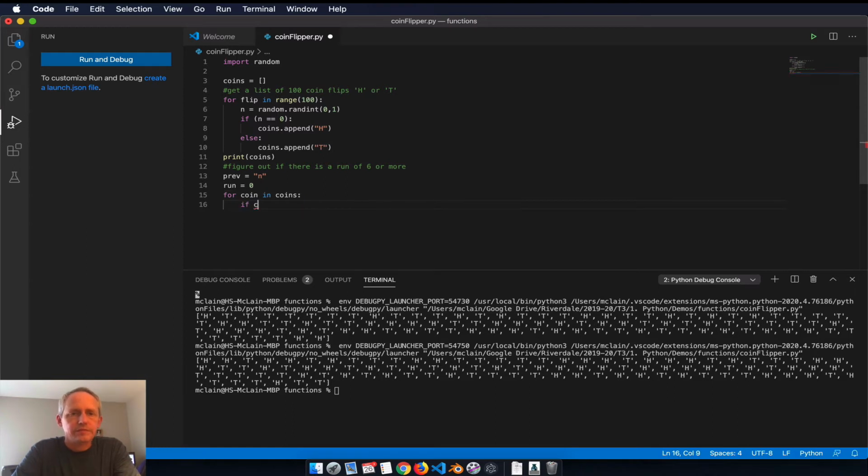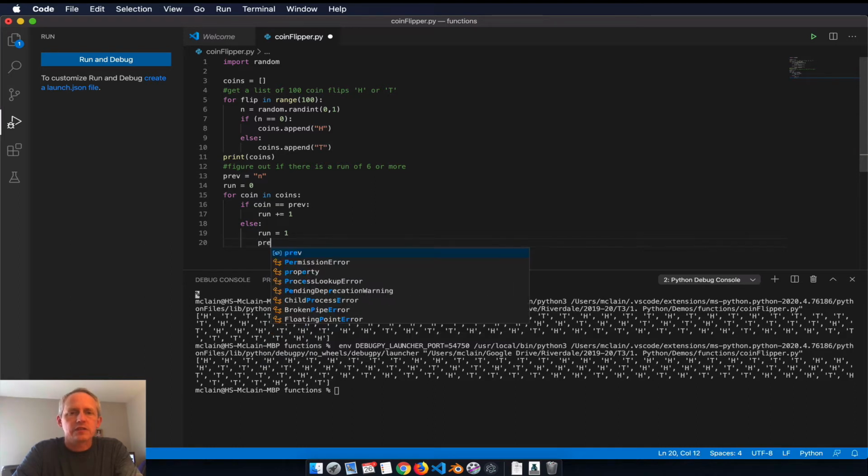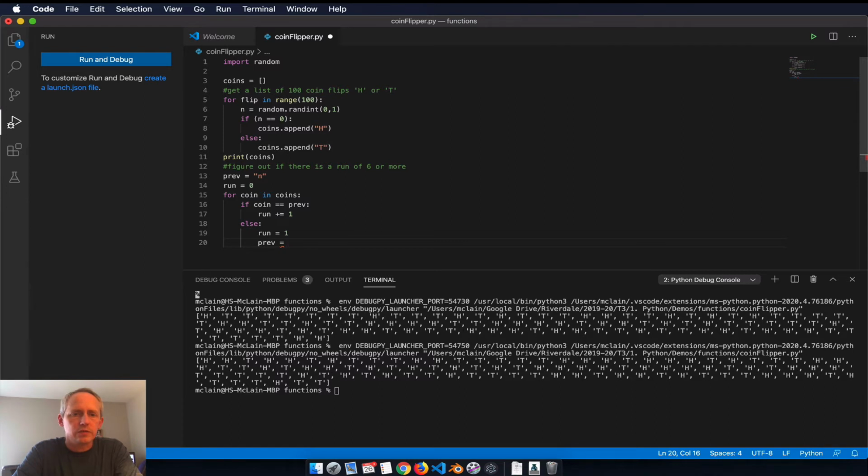So if coin is the same as the previous one, then run plus equals 1. That's all I have to do, is add 1 to the run. If not, then run is going to equal 1, because now I've got the first one of these things, and prev equals coin. Because coin is going to be this one, so coin is h, coin is h, coin is t, coin is h, right?